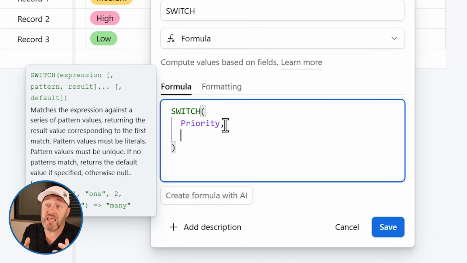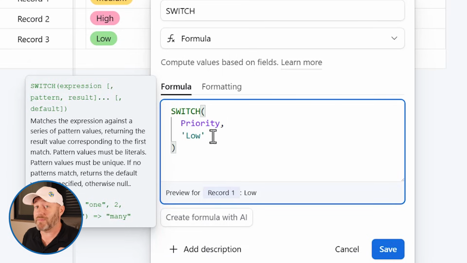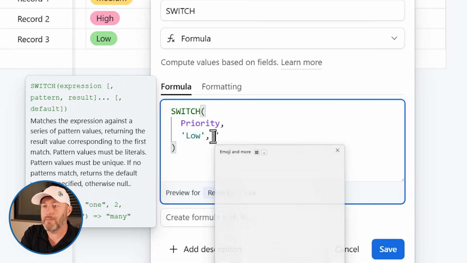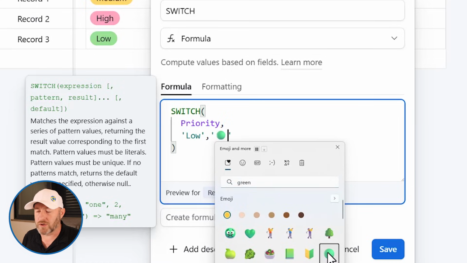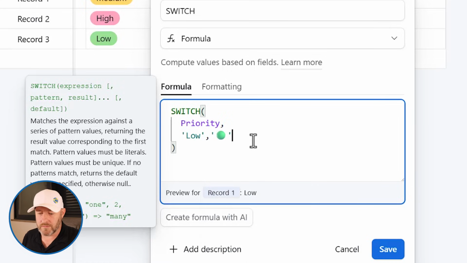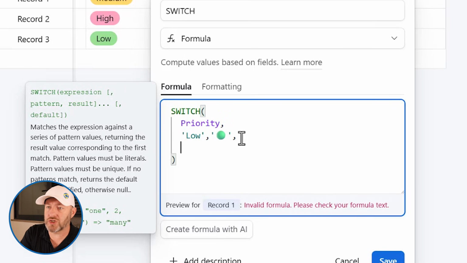What do we want to say? Well, if that priority is low, and again, this has to match exactly. Notice that because I'm dealing with a string again, it's in quotations. If it's low, I want to output green. So I'm going to do this on the same line just because it'll make it easier to read. I'm going to bring up my emojis again, and I'm going to look for green. So I'm just going to drop in this green circle here. So what are we doing? Let's break this down. We're going to reference that priority field. Then there's a comma. Then we look at if it is low, then we output green circle. Cool. Let's do this 2 more times.